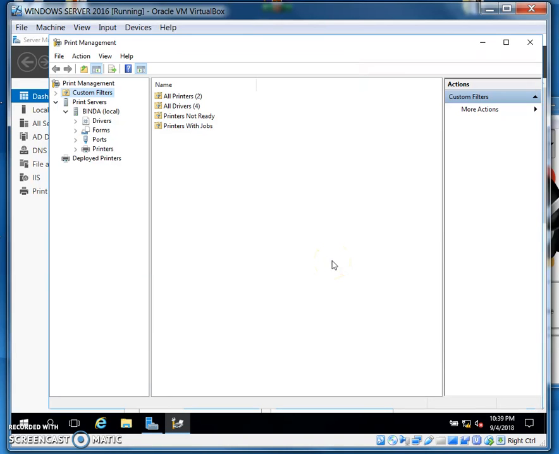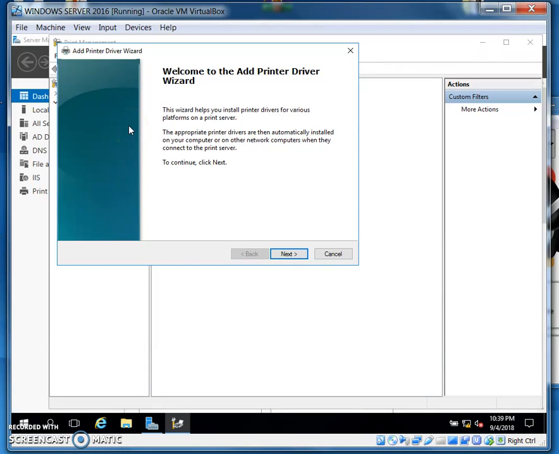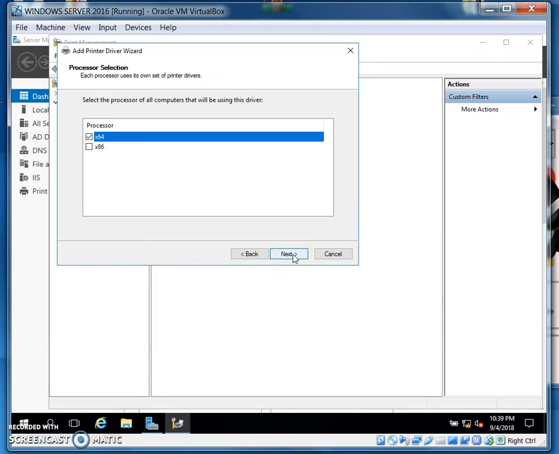After the printer has been installed, you can now add a driver. Adding a printer driver is just like adding a printer. You right click on drivers and you add driver. You follow the wizard, next. Now, because some users may use a 32-bit or 64-bit operating system, you may need to install both. You simply install them on the print management console, in which case any users will just connect, be able to download drivers and print without any problem. You click on next.